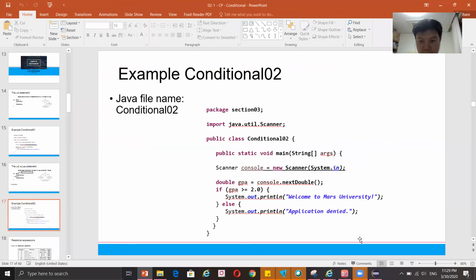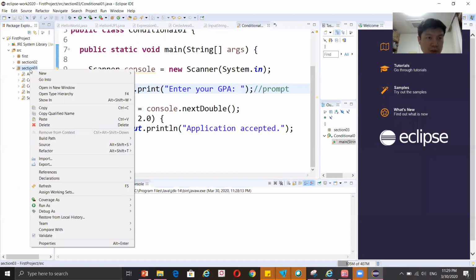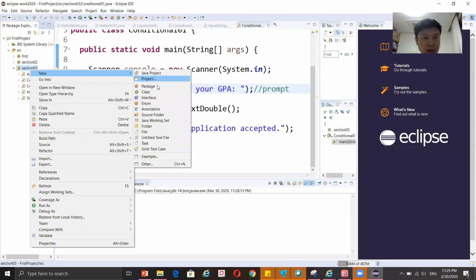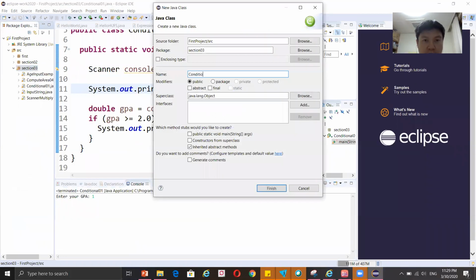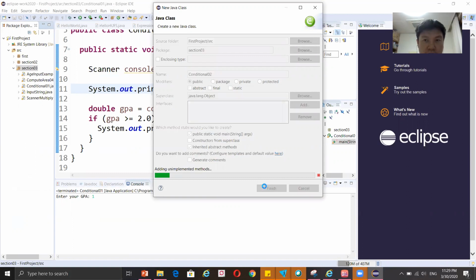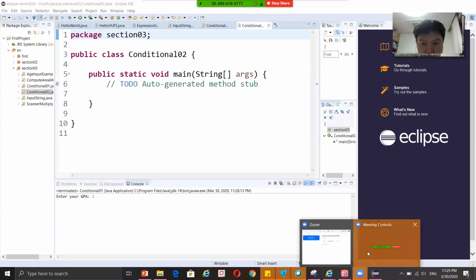So I will make a new file, conditional 02. Okay, you need to be familiar with this kind of mechanism. And if you want to learn how to code, maybe I will teach you. Okay, just let's see this one. Oh, what happened? Oh, just here.